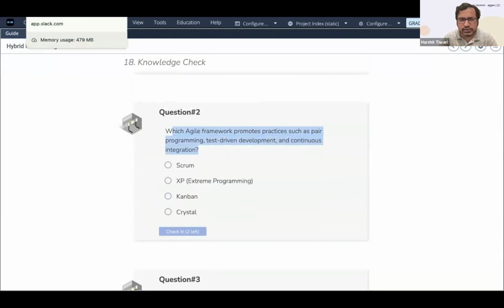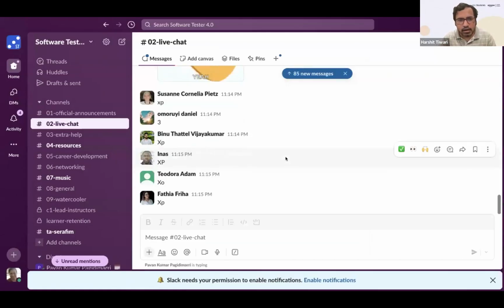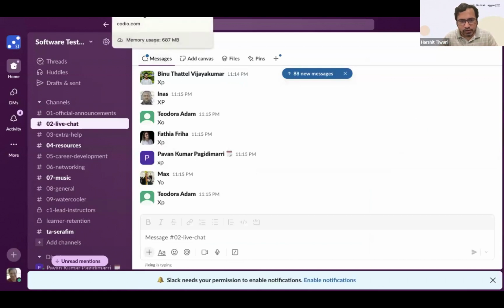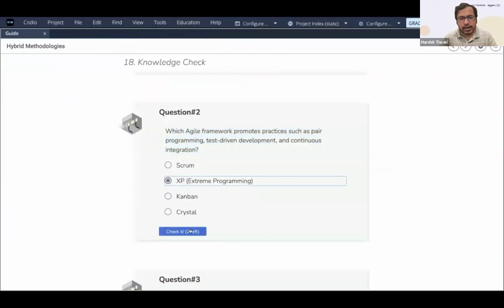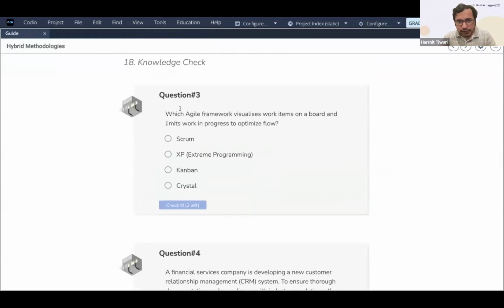Scrum, XP, Kanban, Crystal. Susan says XP. Everyone says XP. Perfect, that is absolutely correct. XP is 100% correct. Question 3: which agile framework visualizes work items on a board and limits work in progress to optimize the flow?